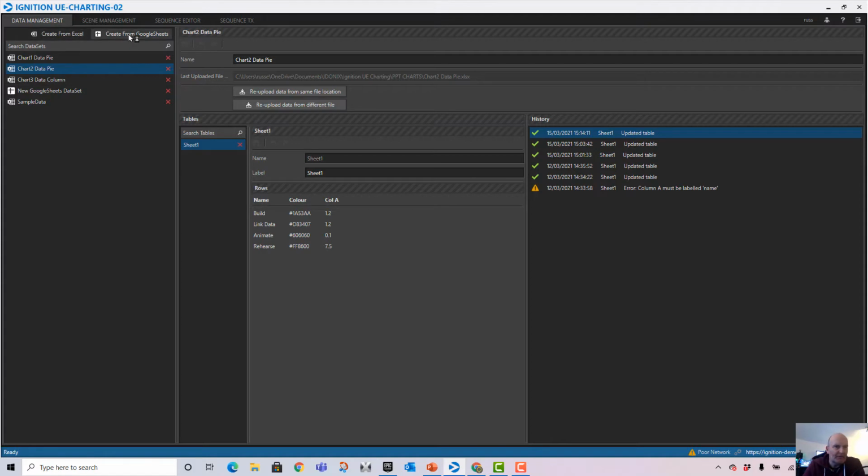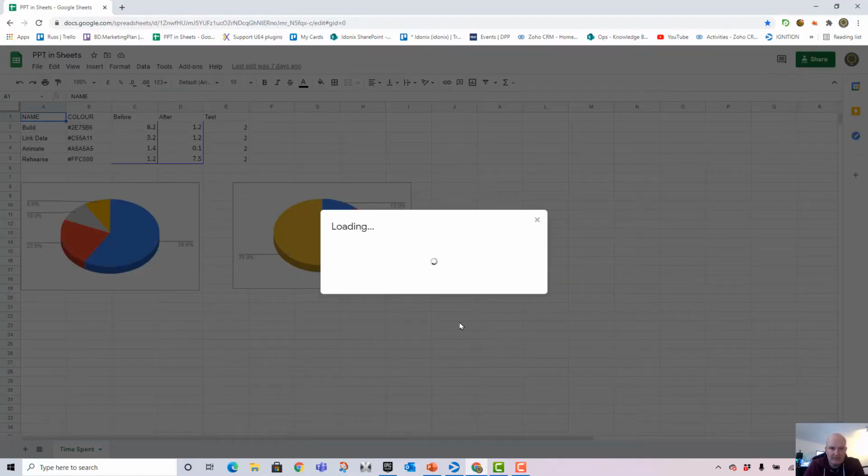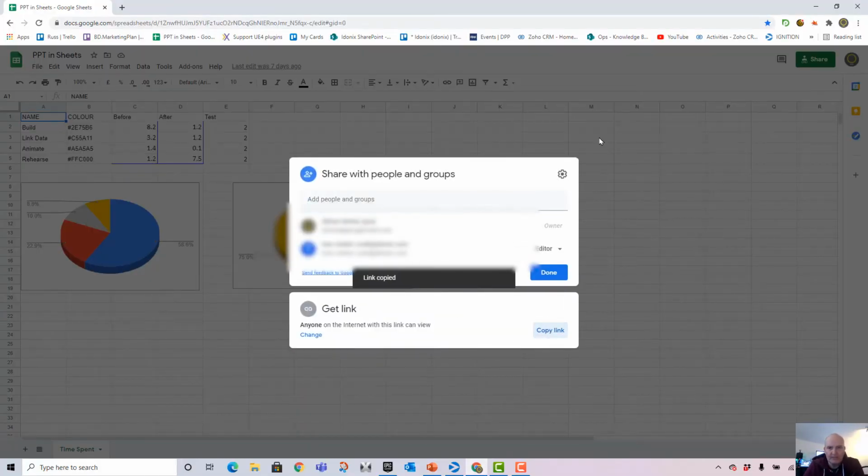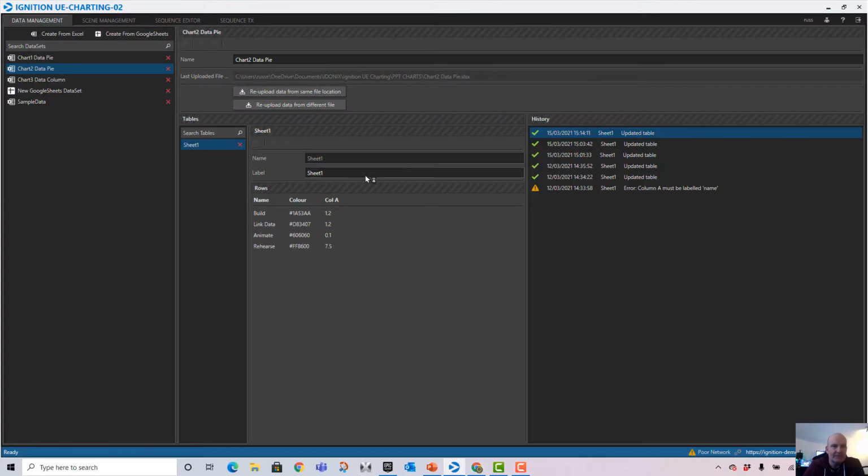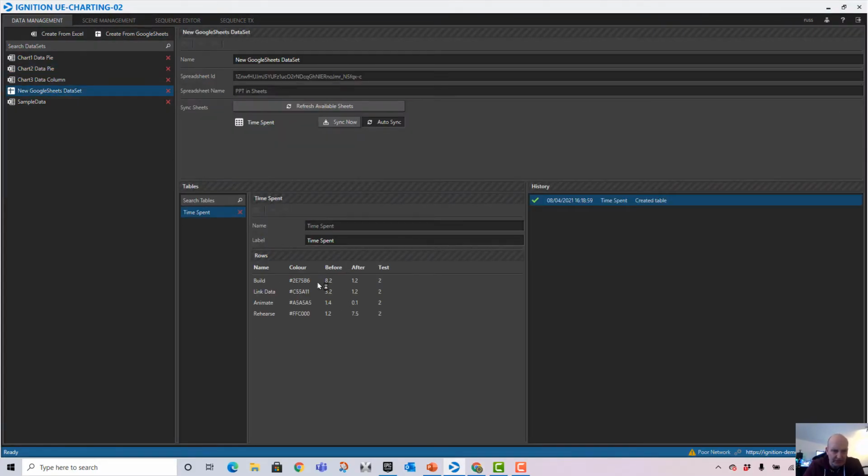And if I want to create from Google Sheets, all I do is I share that link, which is this link here. You just come here and you copy this link and you bring that into Ignition. So then your data is already in, and here I've got my Google Sheets. You can see this matches.